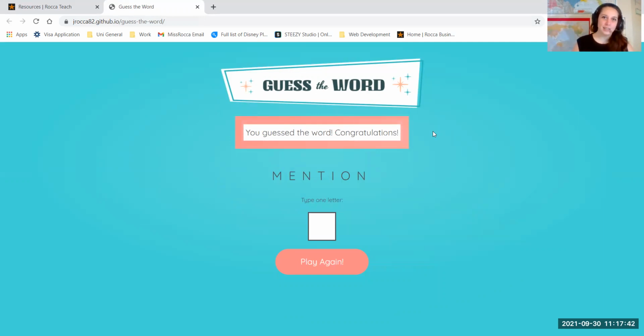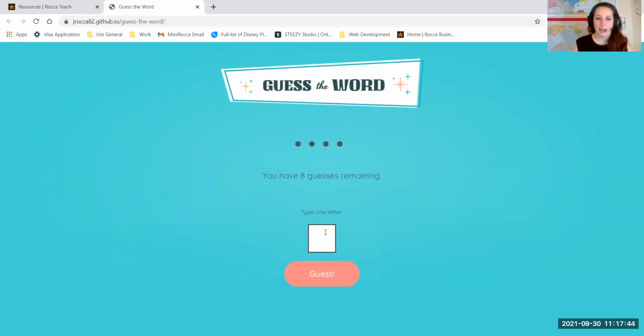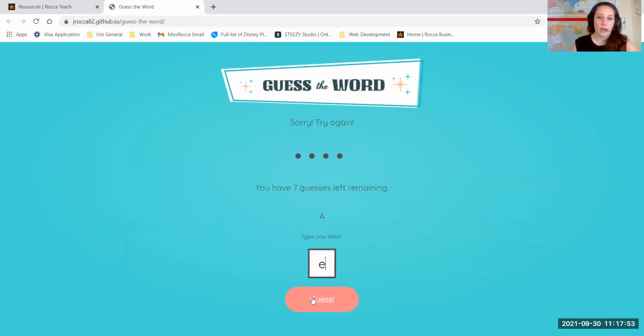If the student doesn't guess the word, that's okay. Let's play again. You'll notice that a new word has popped up after I clicked that play again button with a different number of letters. So let's try vowels again until we get one.